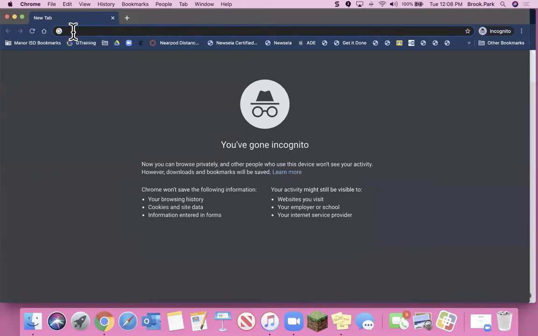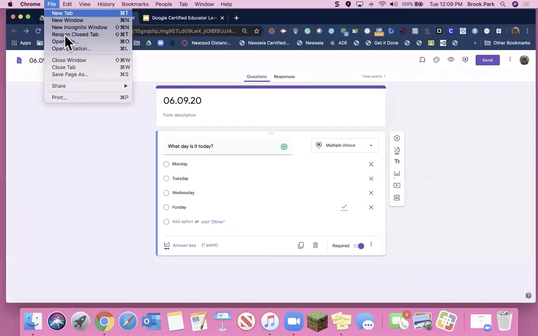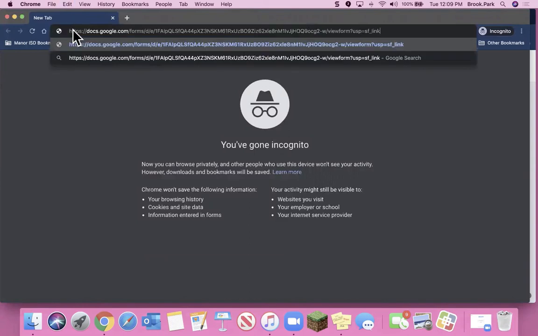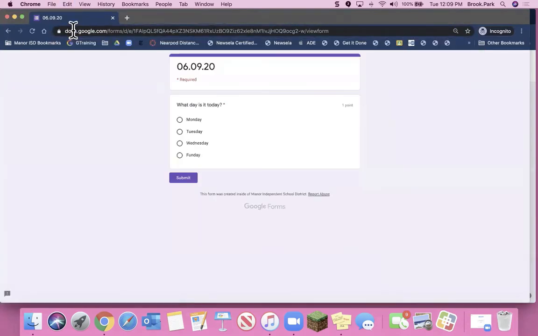And then I'm in an incognito window. Are you with me? I'm at send, copy link, file, new incognito window. So now I'm in the Omnibox up here, which is also called the search or URL address. I'm going to paste in that link. I'm going to press return.